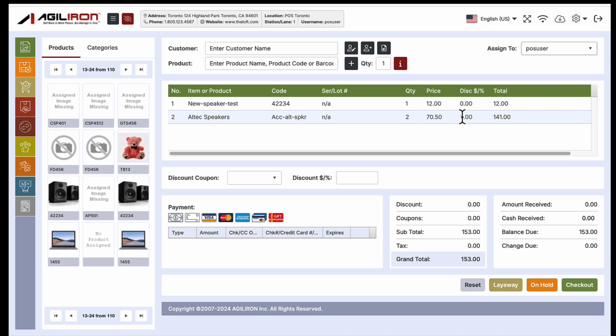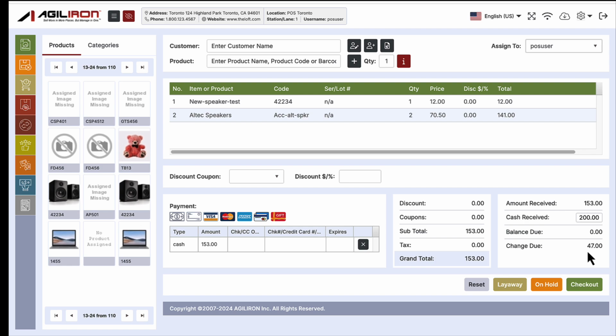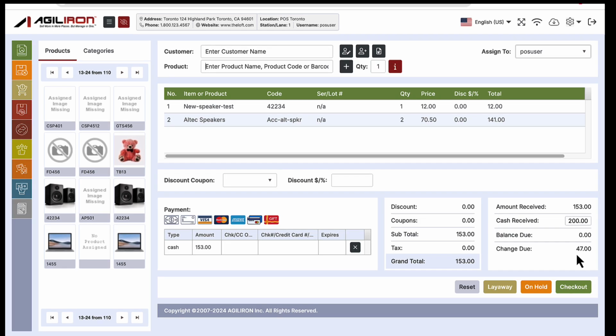The panel below shows the order breakdown. The taxes are added automatically based on the tax authority set during our configuration setup earlier. Finally, you can select the payment type and click Checkout to complete the transaction. For cash transactions, you can click the Cash Receive field and enter the amount tendered by the customer. The system will then display the change due to customer in the Change Due field.